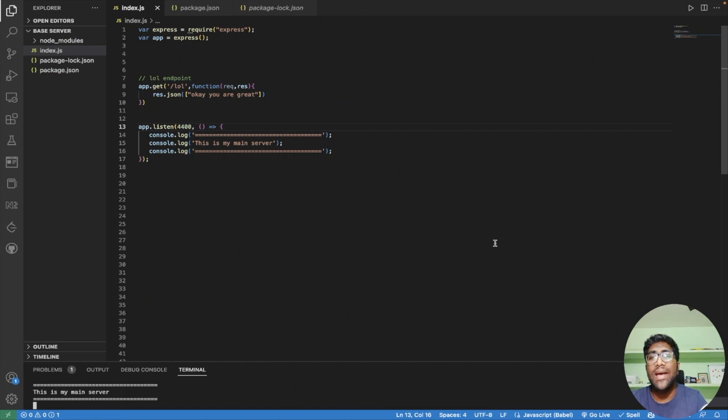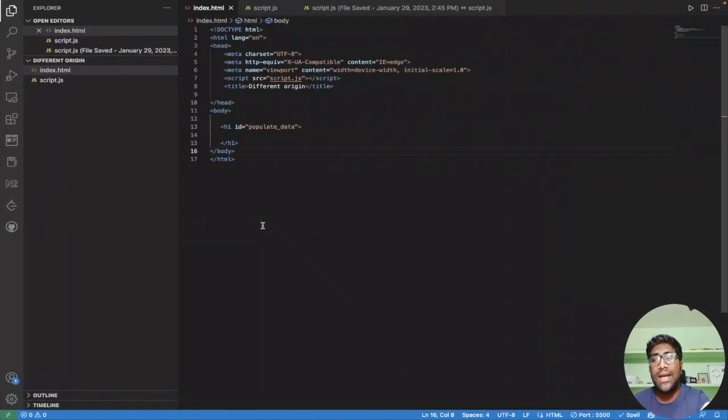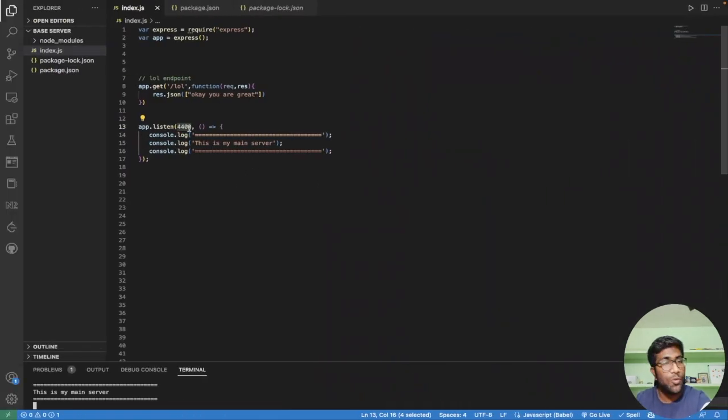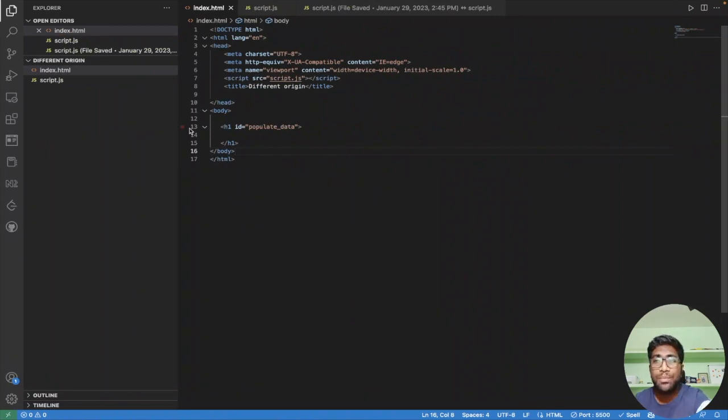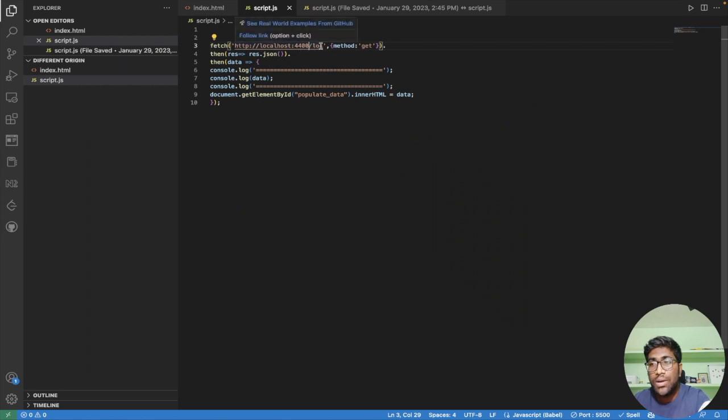To understand this, I have created two servers. One will be our base server that you are seeing currently, which has been built with Express.js, and I have only one endpoint that says lol, running at port 4400. That's up to you, you can keep whatever open ports. I'm running this server, and along with this I also have one more client server, from which I'll be sending a request to this base server at 4400 and fetching some resource. This client server has nothing special. I'm just trying to fetch a resource from 4400, so I'm going to call that the base server.